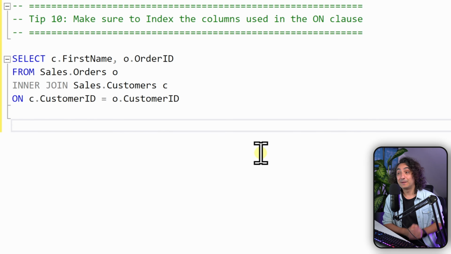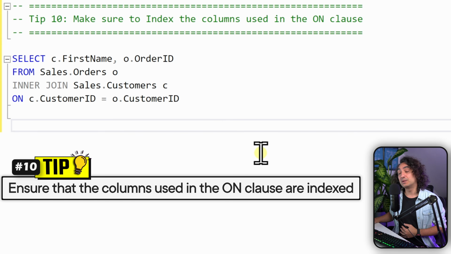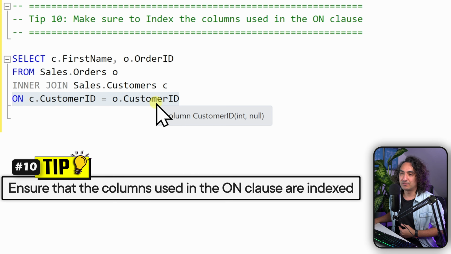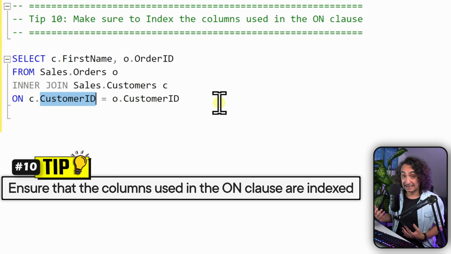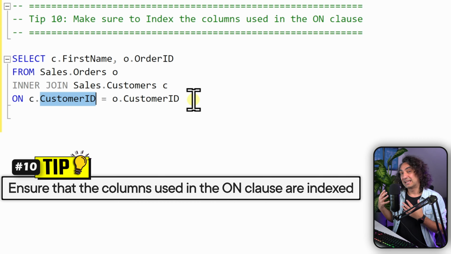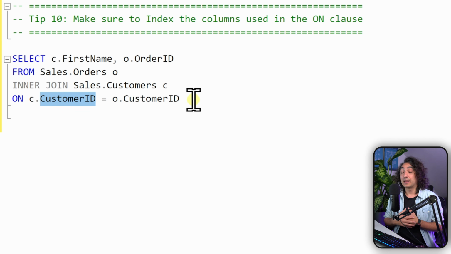Okay, to the next tip, make sure to index the columns used in the ON clause. So we have to go and make sure that both of those columns have an index, because indexes speed up the lookup process. Without an index, the SQL might go and do a full table scan. Without an index on those columns, the database might go and scan the entire tables in order to find a match, and that is really slow if you have big tables.